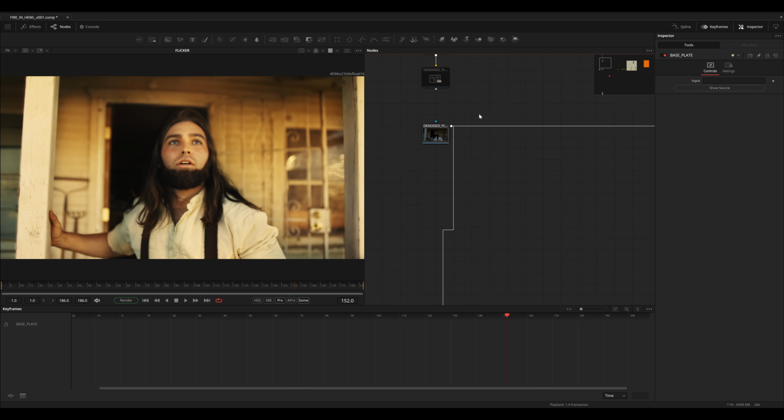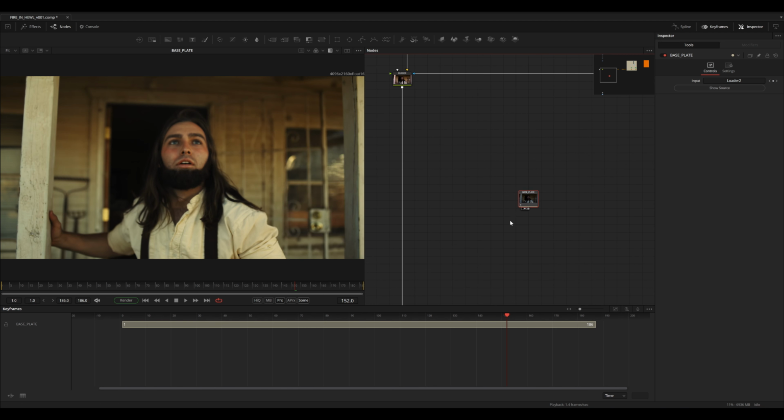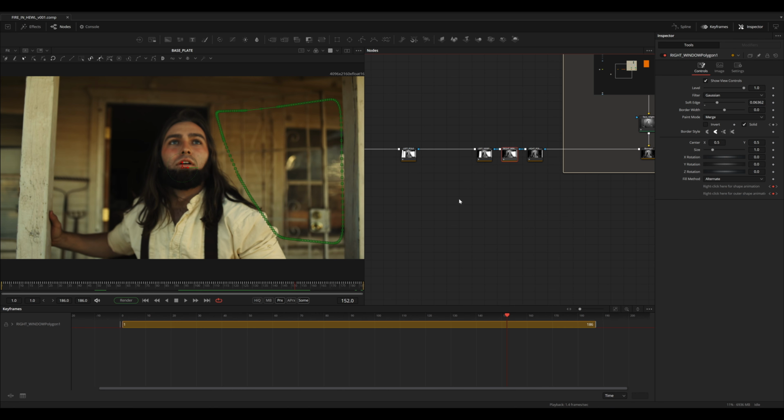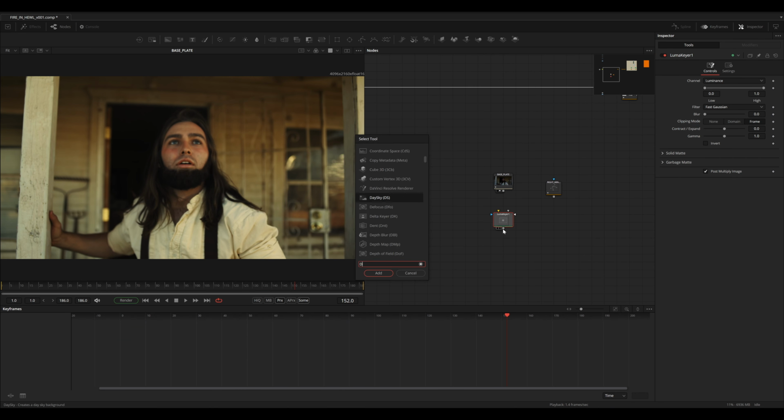We're gonna rename this to base plate. And then scroll back up and just drag our plate into here. And now we can access that from here as well. Next, we're gonna grab our same right window garbage mask and copy and paste that over here. Then we're gonna create a luma keyer and a delta keyer.